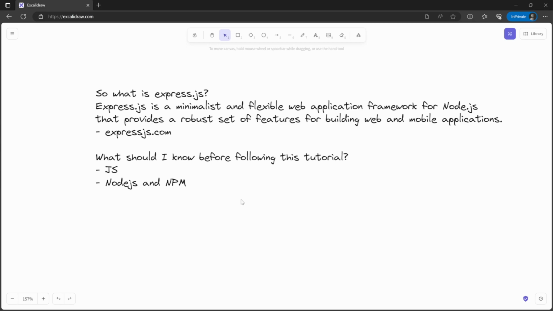What should you know before following this tutorial? You first have to know JavaScript. Okay, it can be basic. You also have to know about Node.js and then NPM. For JavaScript, there are lots of tutorials on YouTube that teach you JavaScript. If you also want me to do a tutorial like that, you can enter that in the comments. For Node.js and NPM too, same.